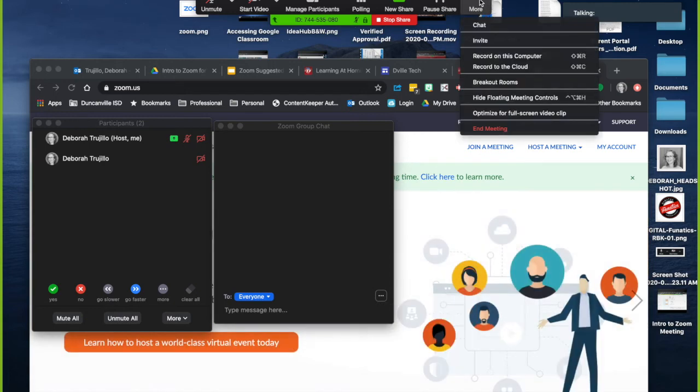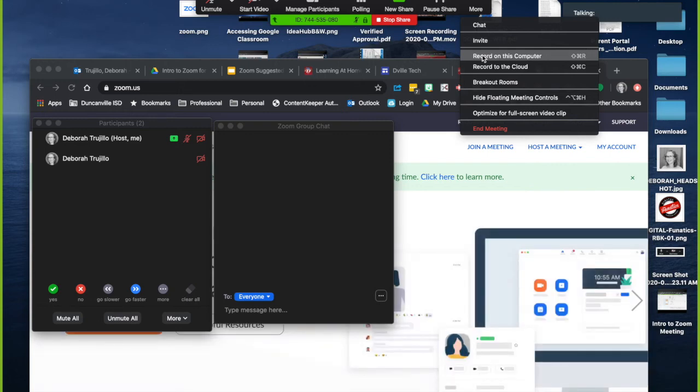In the More section, you can also click to record this Zoom meeting. So clicking on this, it records to your computer. If you have the upgraded version, you can record it to the cloud.